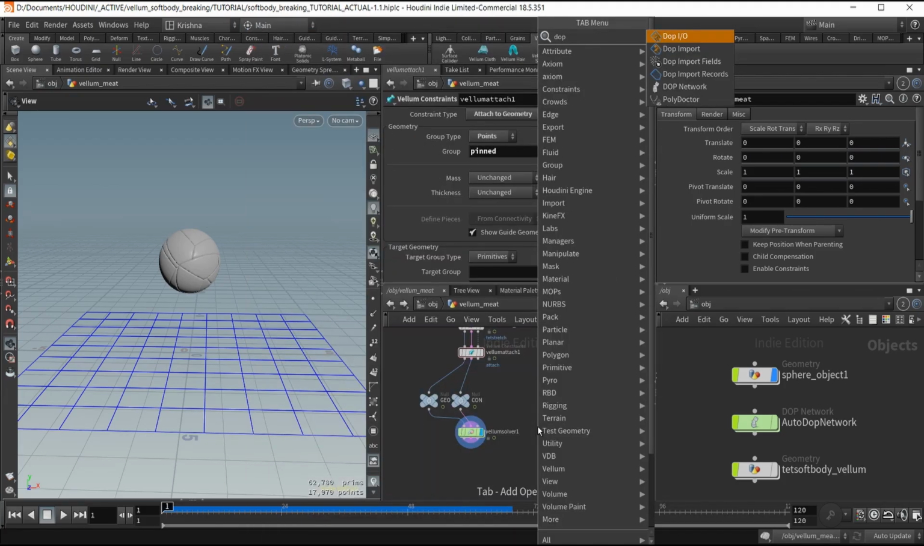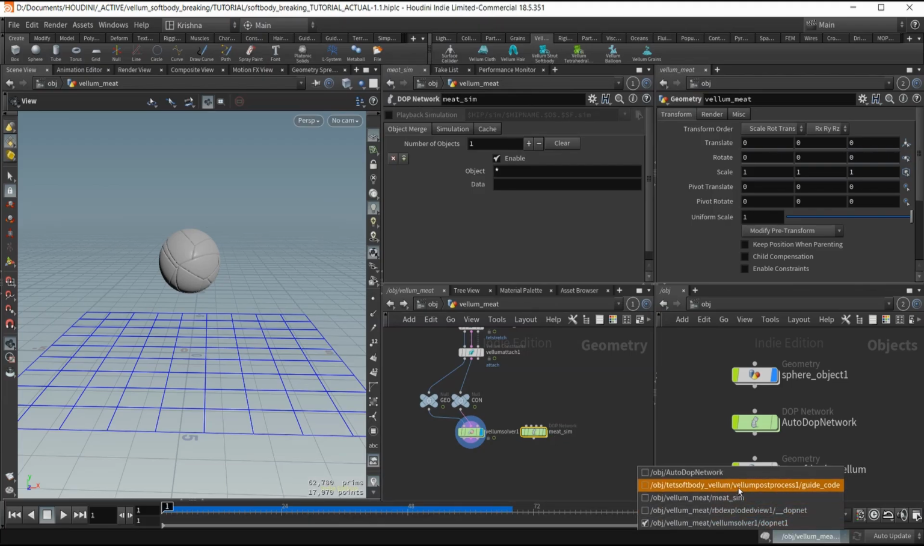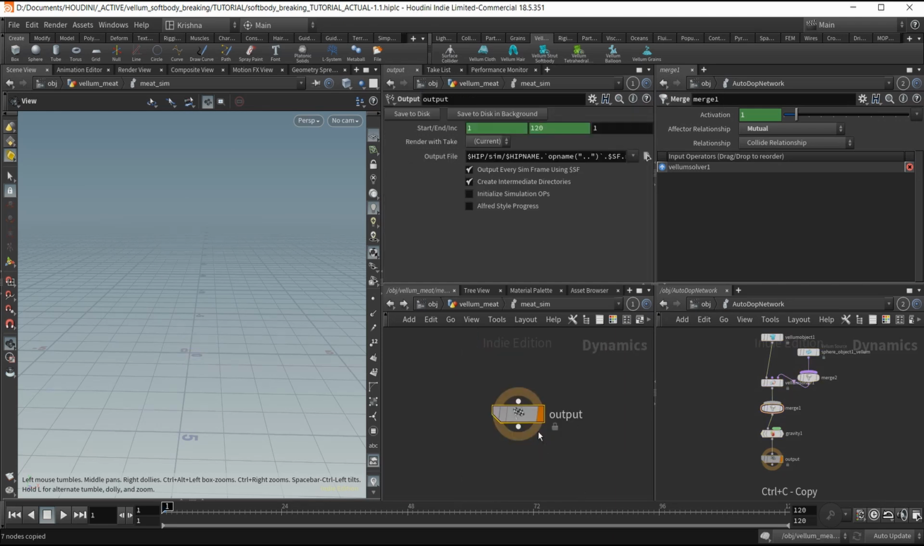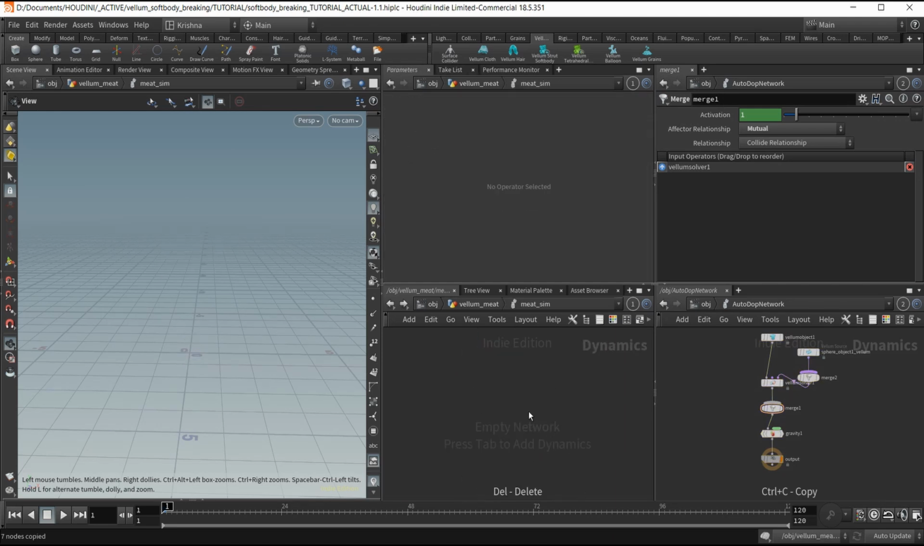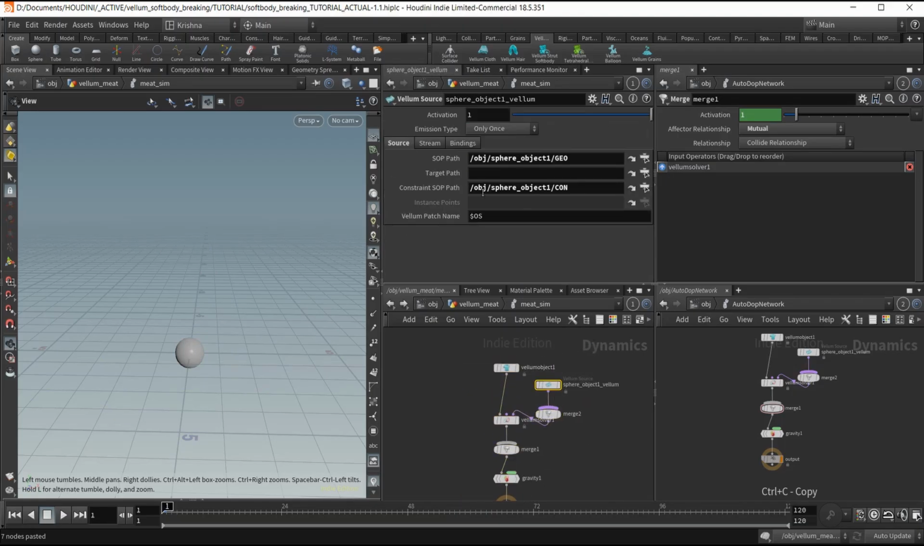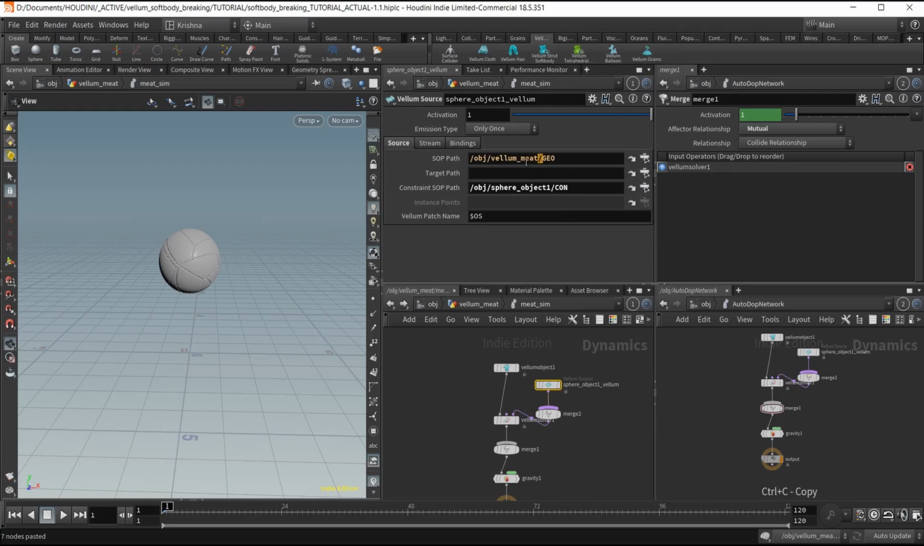So I'm going to put in a doc network. I'm going to call it meet sim, I guess, whatever. I'm going to change this to meet sim. And I'm going to go inside Autodoc network, and I'm going to copy the whole lot here and paste it inside. All right, good. And obviously you need to change the source. So it's not sphere 1. In fact, it's Vellum meet geometry. And I'm going to copy this path and paste it here. Okay, so that's about it really.